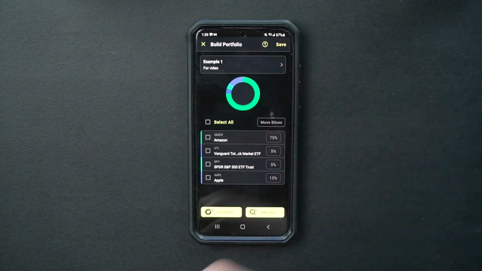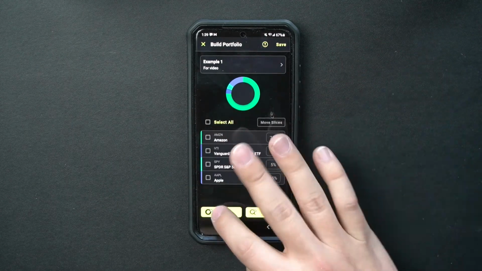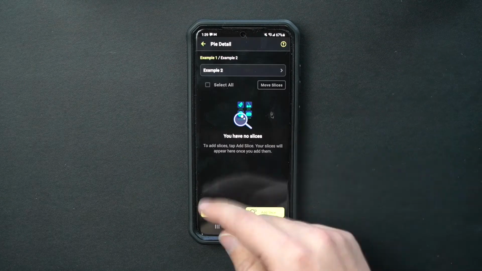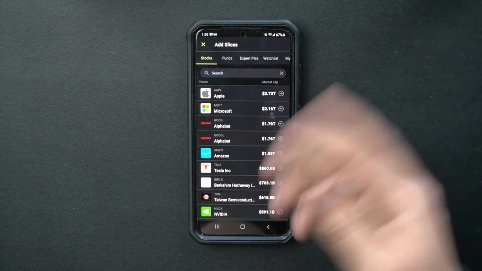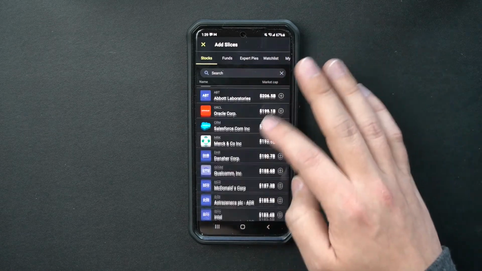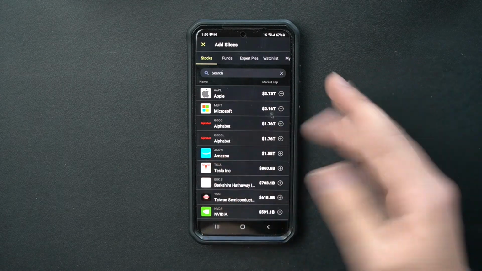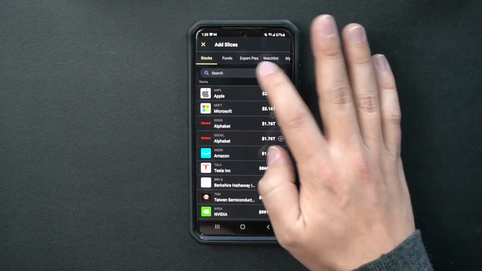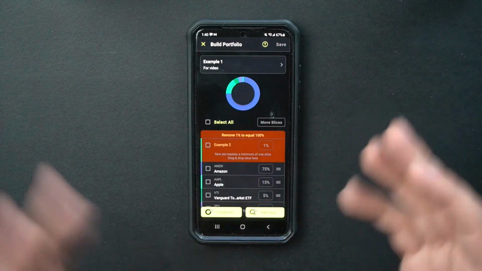And of course, you can have multiple different pies here. You don't actually have to have just one. You can create a totally separate pie. Now you have a completely new pie set up. So now you can go add slices and it'll take you right back over to the page where you can select any stock you want. And remember, if you don't see a stock on this particular page, you can always go up to search and search it if you'd like to. So that is all about how to set up a pie on M1 Finance.